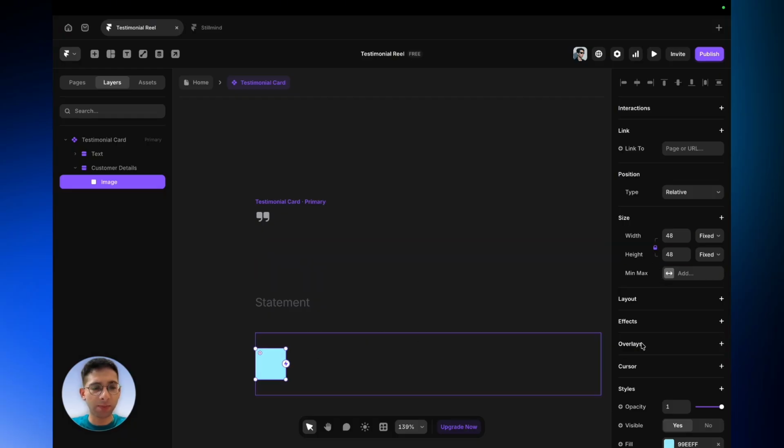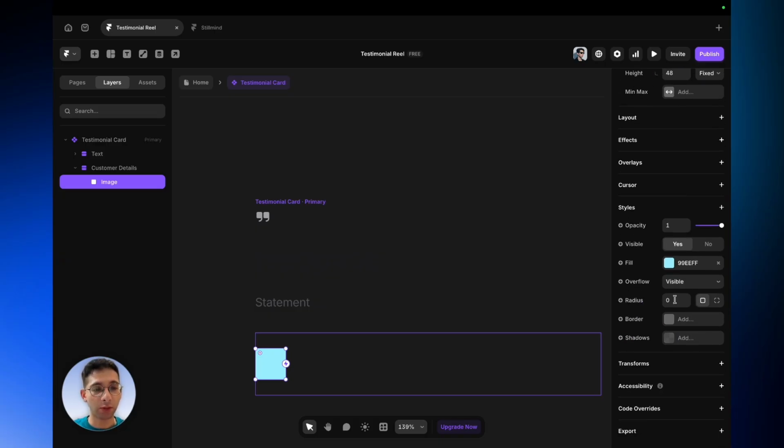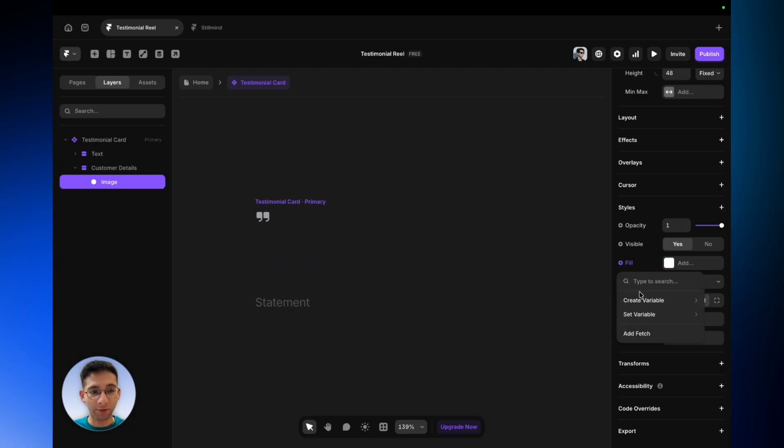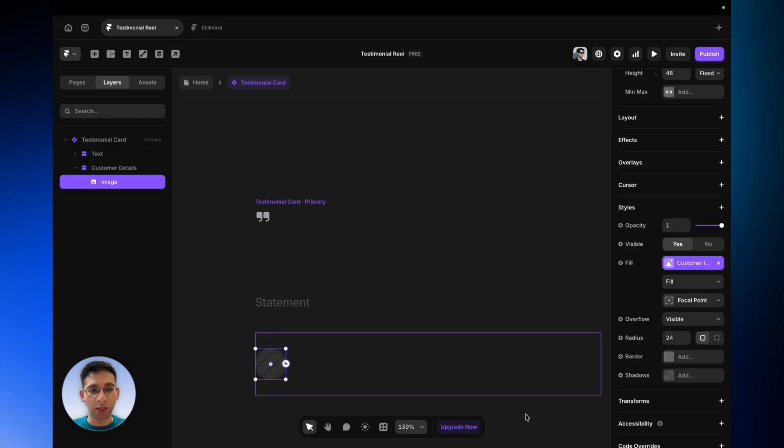And to make it an ellipse, the best practice is that whatever your height is of the frame, you take half of it, and that will be your radius to make it a circle. So since it's 48, we're going to go to the radius and we're going to enter 24, and it will be an ellipse. And then we can remove the fill. We can add a fill variable, which is with the image. Let's call it the customer image, which we can fill later on. And this will be the image that we will use for the customer.